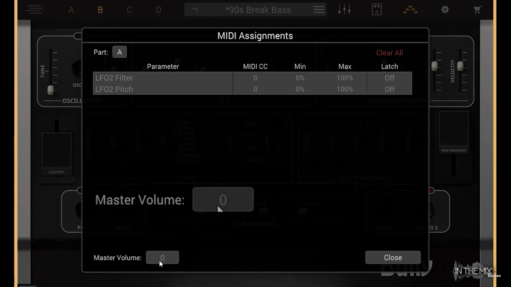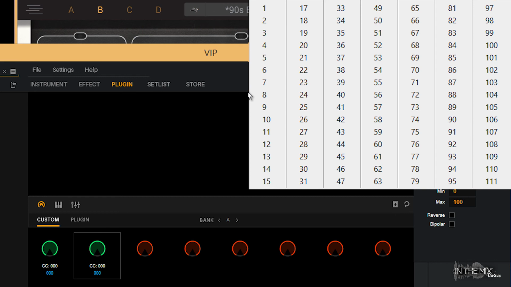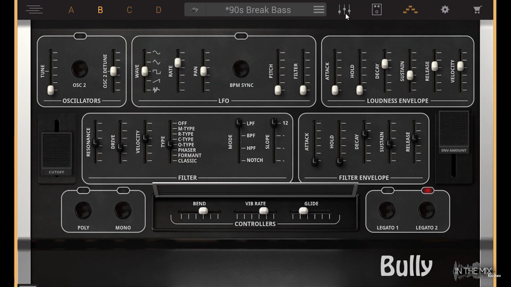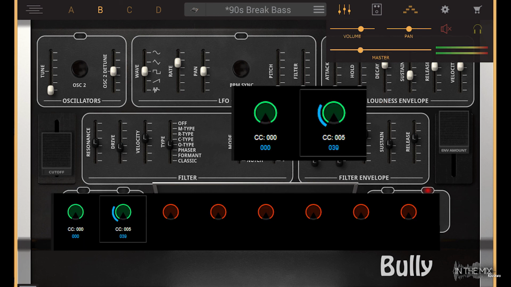Here at the bottom of the page, we have an option to set the global master volume for all 4 parts to a CC message and then assign it to a physical control. If you'd like to have a dedicated knob or fader to control the master volume, then you might want to use a CC message that is not assigned to other parameters. I'll go ahead and use CC number 5. Now all I have to do is set a knob or fader on the MIDI controller to CC 5. Knob 2 is available, so I'll go ahead and change the MIDI settings to CC 5. And with this, I can now use knob 2 to control Syntronik's master volume.